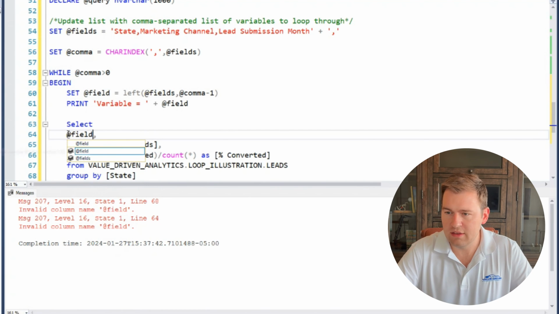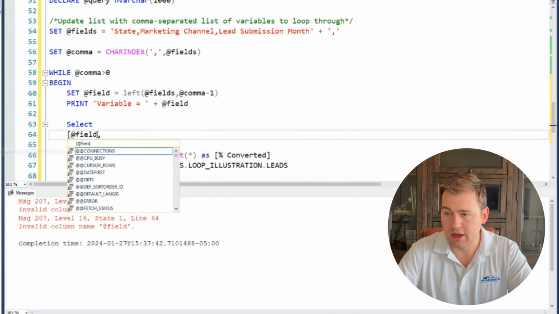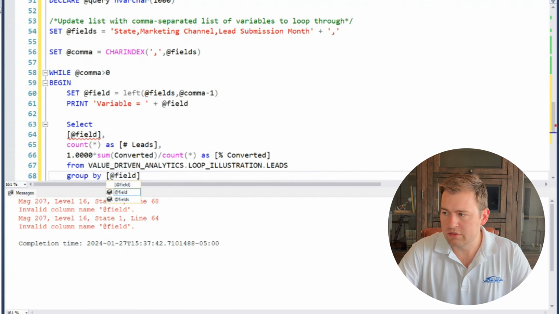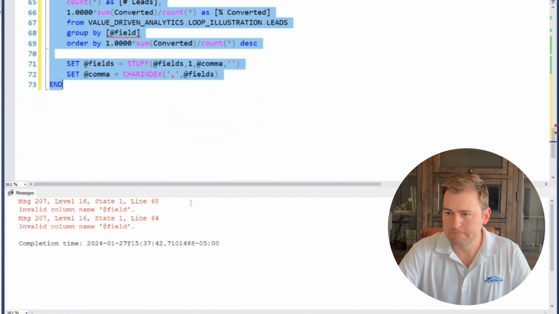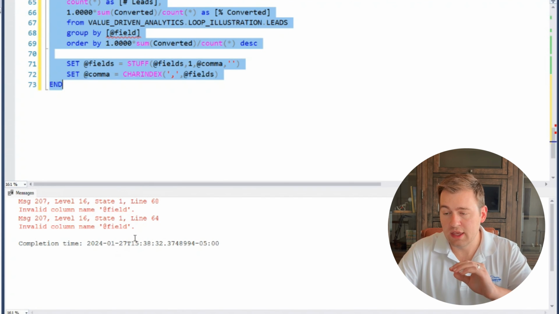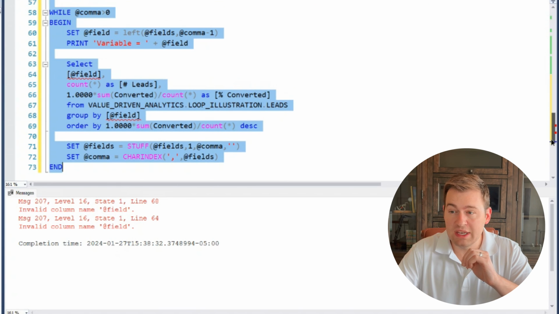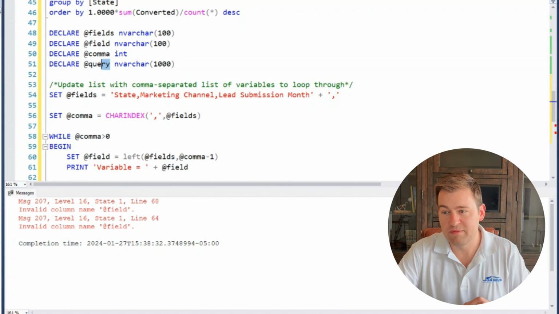So let's do that. Now keep in mind that this @field could potentially have spaces in it, so we may want to put some brackets around it that could handle the special characters in the name. We'll try running this at first. And notice that we get invalid column name. So what needs to happen here is we need to put this in a string. That's why we created this query here.